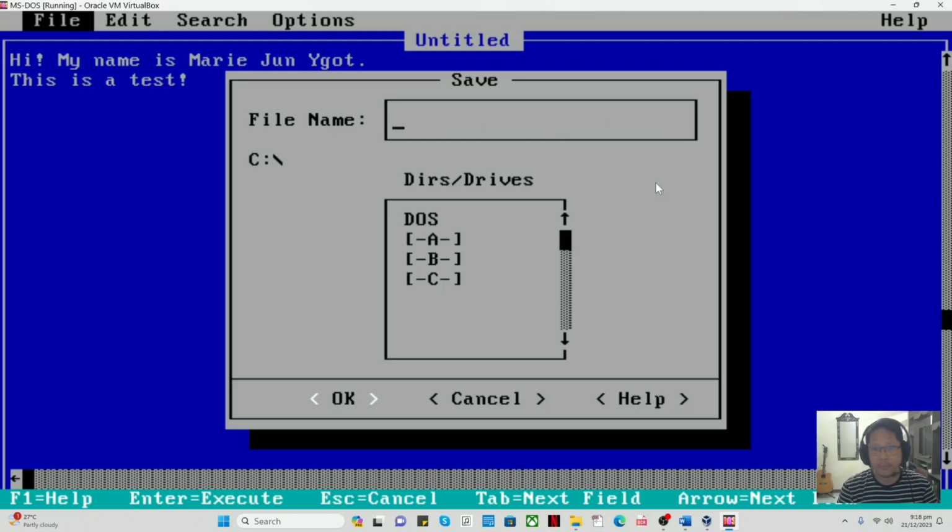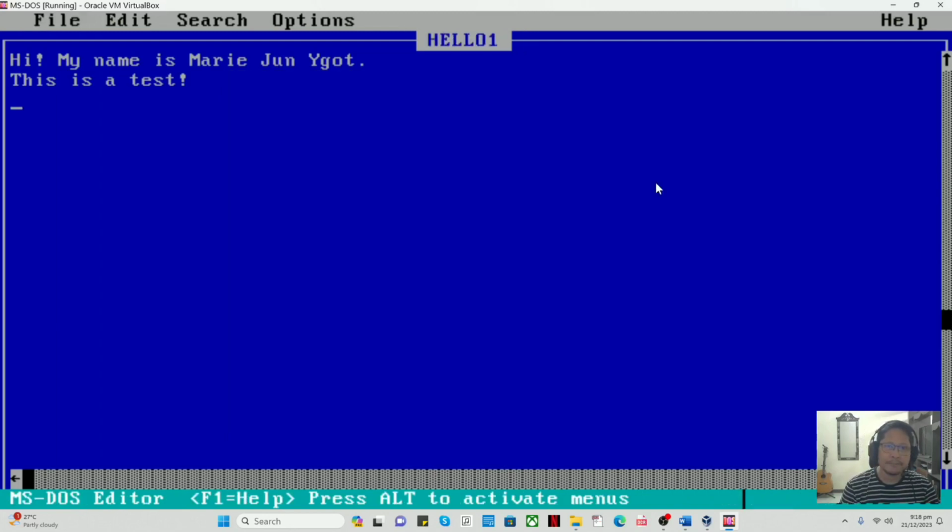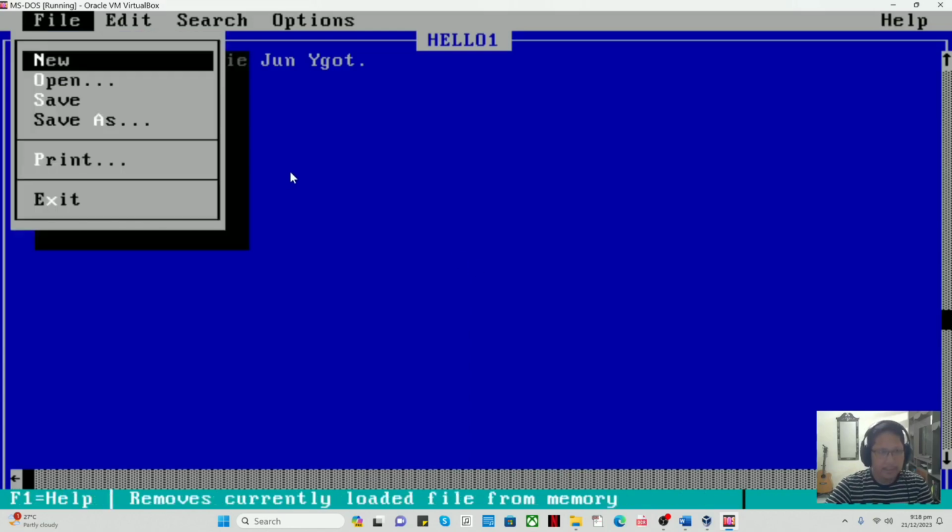But we're going to name the file first. So for example, let's say hello1. So this is hello1. So enter. Now as you can see, the title appears here, hello1. So the document title is already hello1. So let's try to exit here. So Alt, then File, and then for the exit, we can press X on the keyboard.